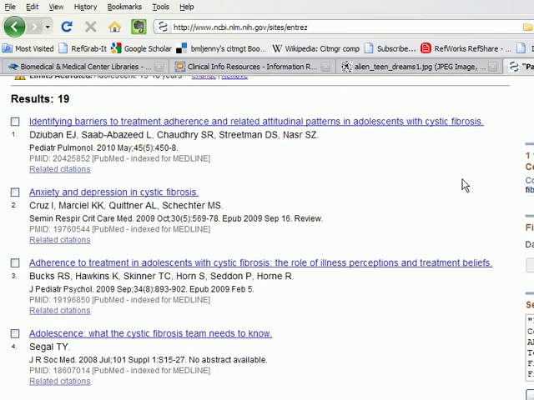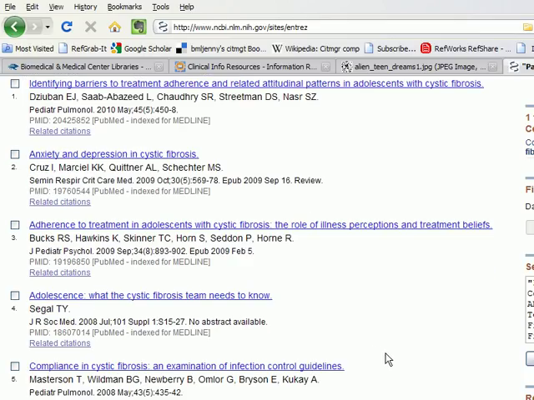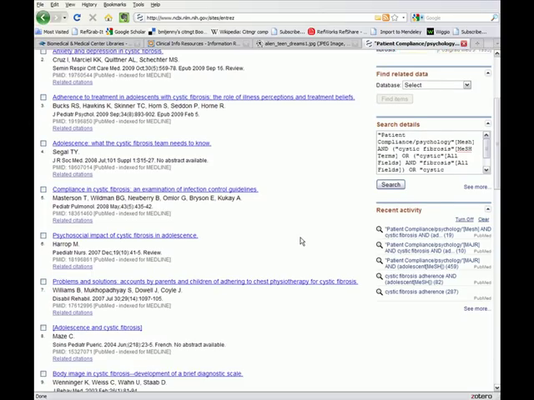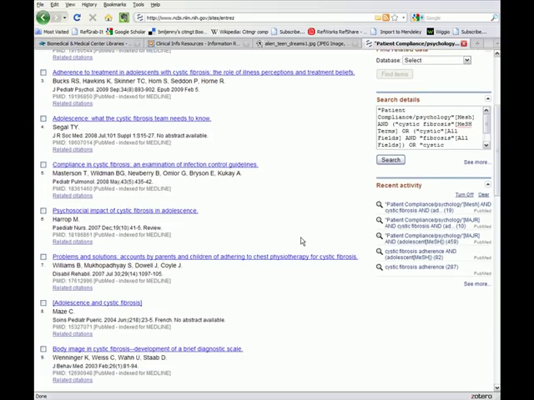And you can see there's that first one that we worked with. And there's some others in here that are really good on this topic as well, including ones that are about the teen, about the treatment team itself, and a variety of different things. So this is going to give you a better group of articles to choose from.